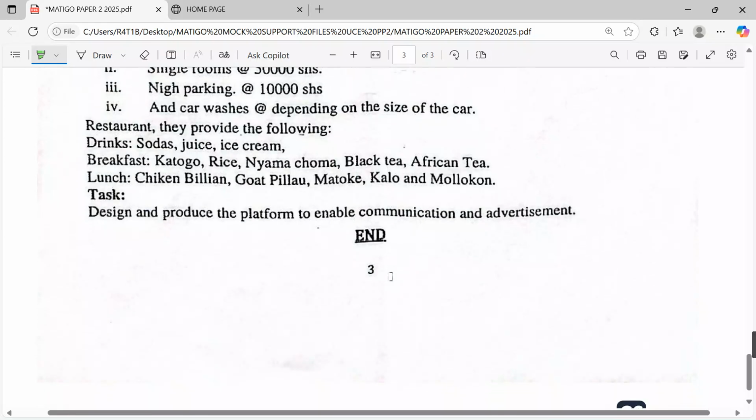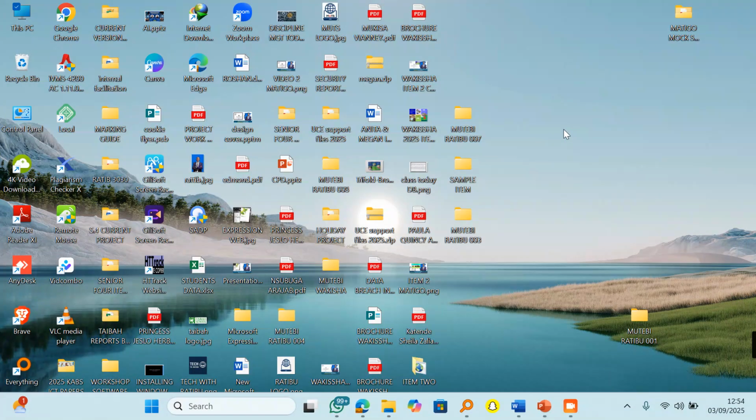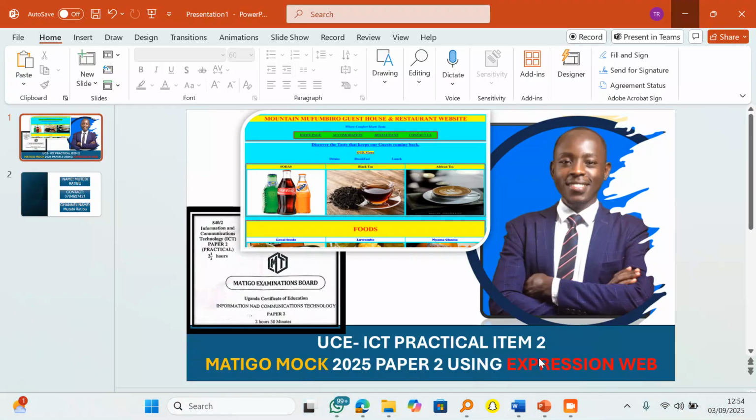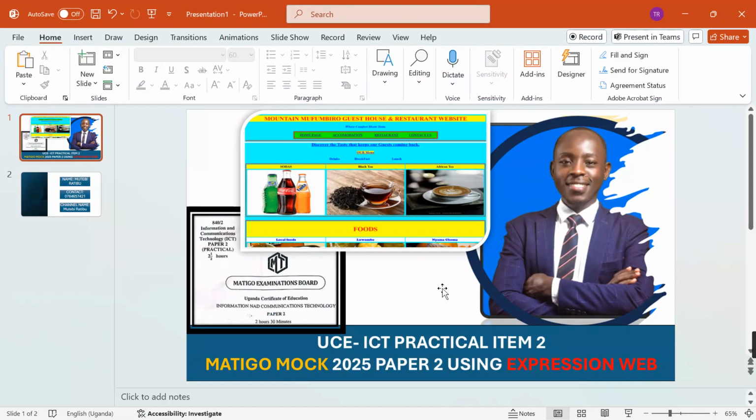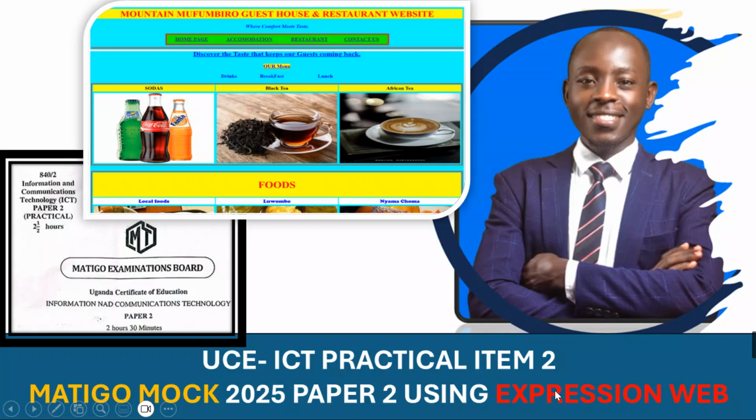So what is our task? They are telling us here to design and produce the platform to enable communication and advertisement. Remember, we have very many online publication softwares that the learner can use. We are to have another video where we use Dreamweaver. We are to also post another video where the candidate can use WordPress. But in this one, we are going to look at the use of Expression Web to see how the candidate could have attended to this item.